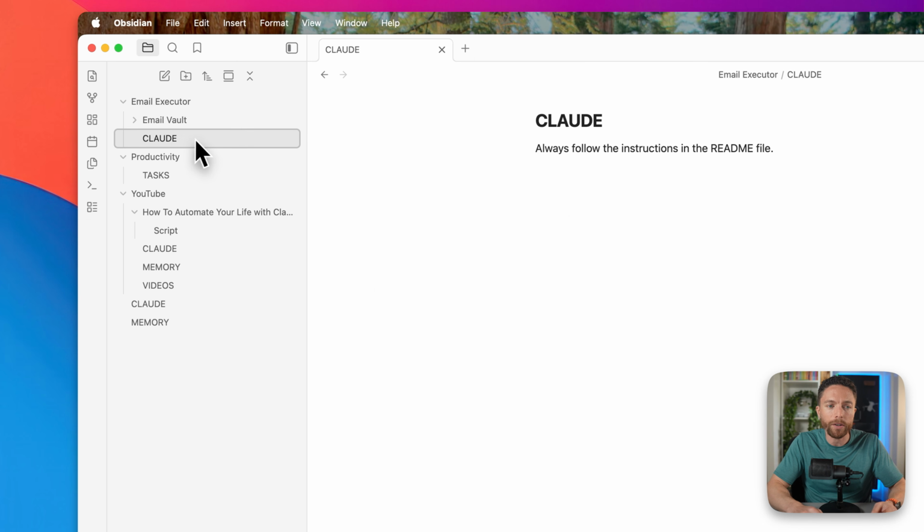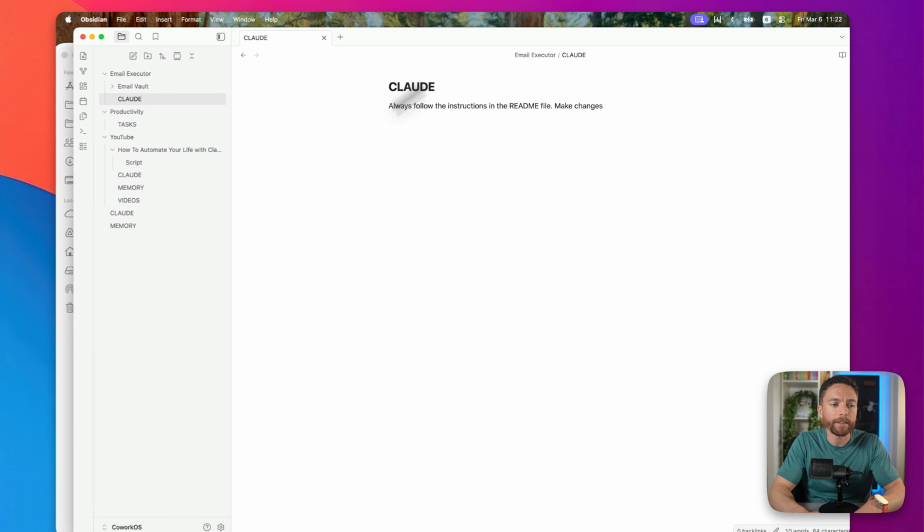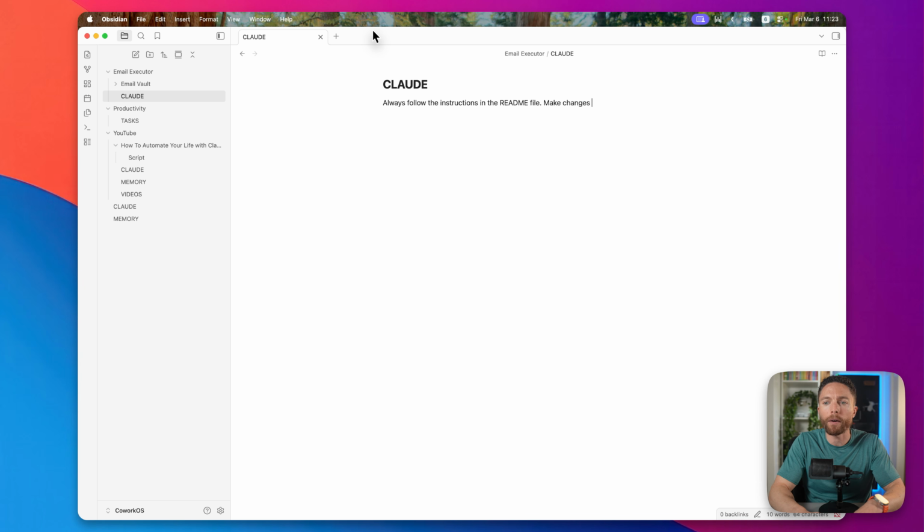So here's my instructions for Claude. I open this up, and here are the instructions for Claude for my email folder, and I can make any changes that I want directly inside of here. And it's the same thing as opening up the file itself and making the changes and then saving it. So it's a much better experience and a lot nicer of a user interface.